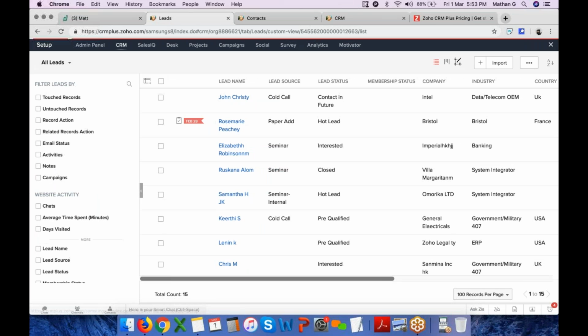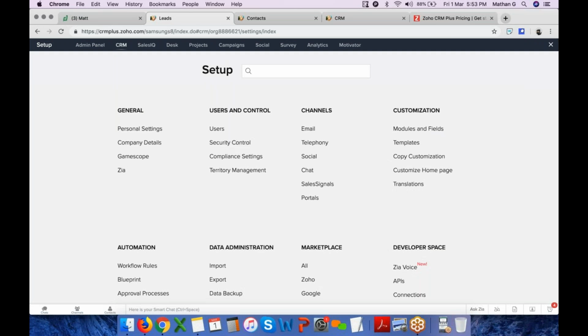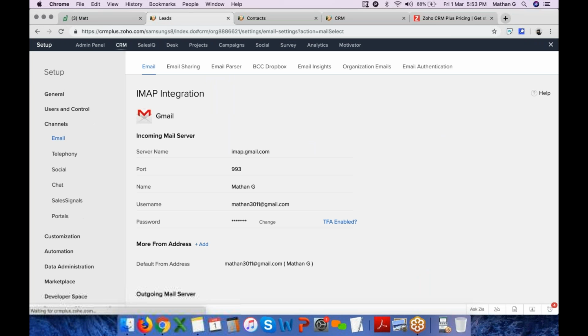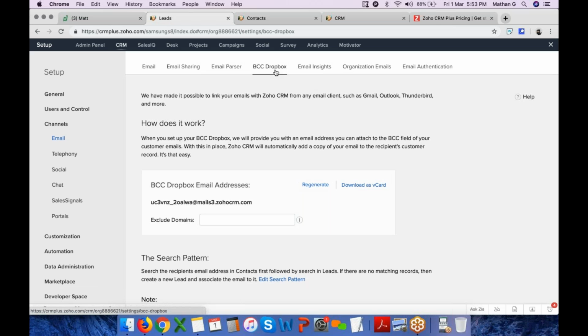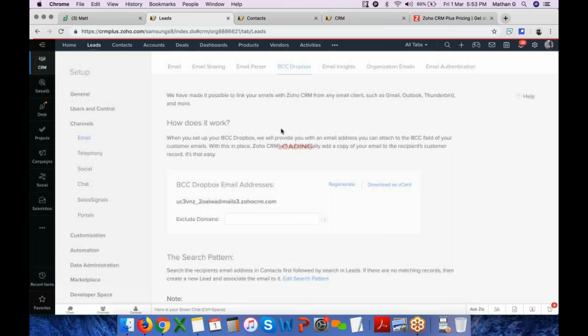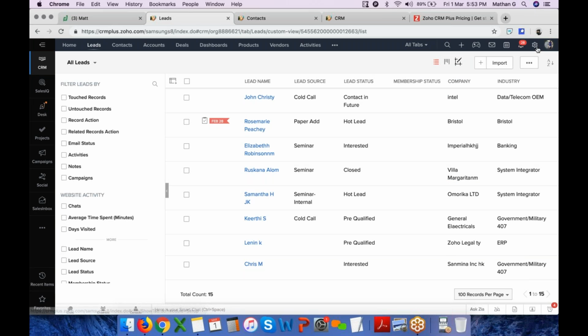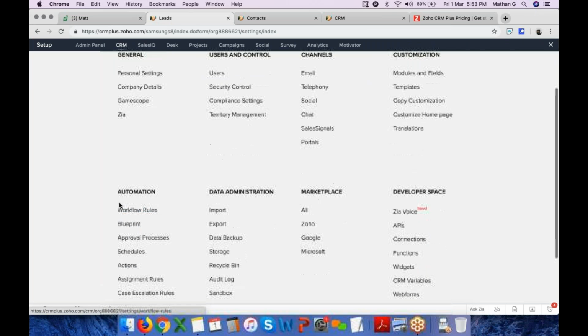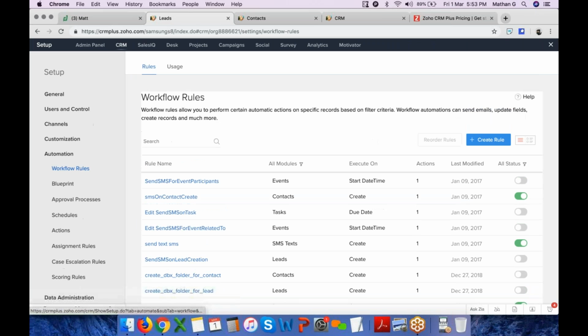Can we email in leads? Like, do you have a BCC email? We do have that. BCC Dropbox, and also in case you have a support email address, say something like sales@yourcompany.com, to which you get a lot of emails, and if you want those email inquiries to be automatically converted to a lead or a contact, even that can be done through a workflow rule. All you have to do is get on to setup, and under automation, you have workflow rules.